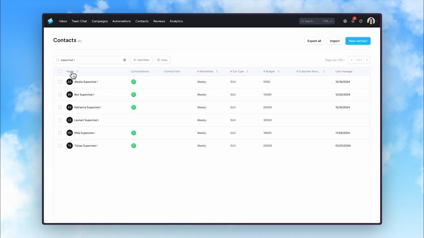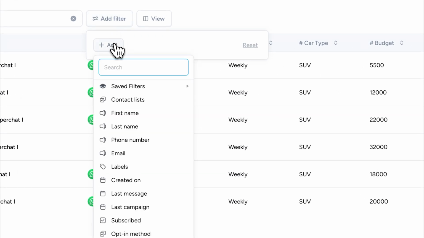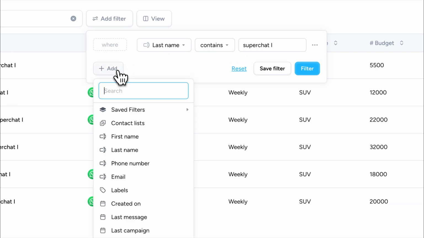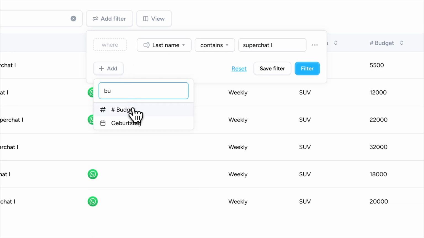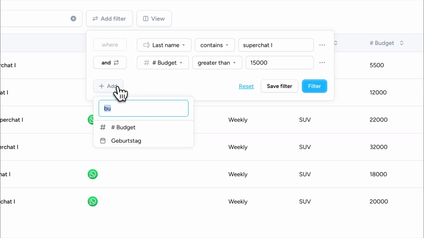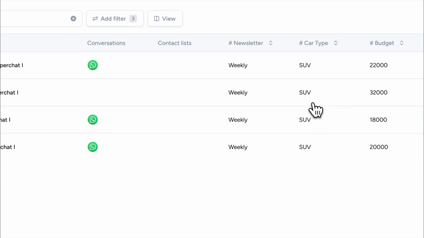But there's more. Let's now go ahead and set a filter here. This part you should already be familiar with. First, let's set the last name filter to Superchat 1. This is purely for data protection reasons since we are in our own Superchat account. Next, we will set the budget to greater than, let's say, 15K. And finally, the newsletter frequency to weekly. All of this should be very familiar.